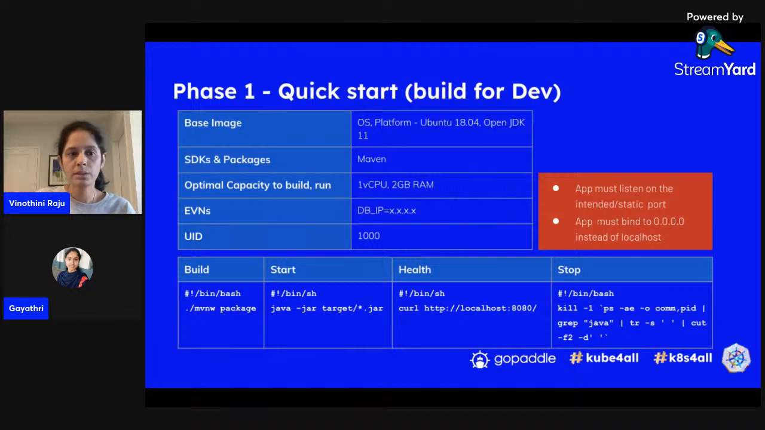So you know what is the base OS here. So we have, say, Ubuntu 18.04. So your applications are running on Ubuntu 18.04. And then you have OpenJDK 11, right? So you need these two in order. This is the basic setup that you need in order to run your application. Then you know how you're building your application. Say in our case, we need Maven, and if you're using Ant or Gradle or any other build tools, you know what kind of SDKs and packages you need in order to build and to run your application.